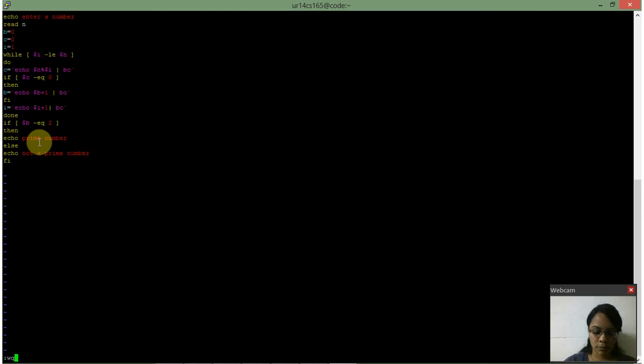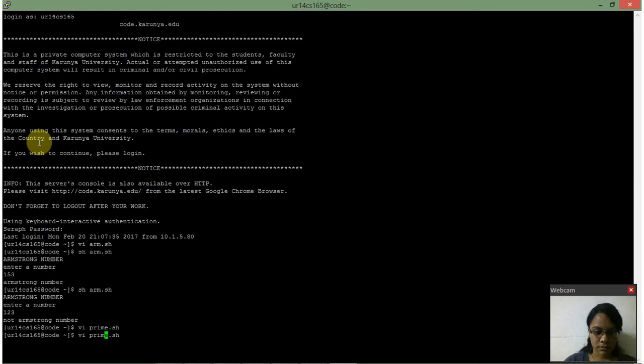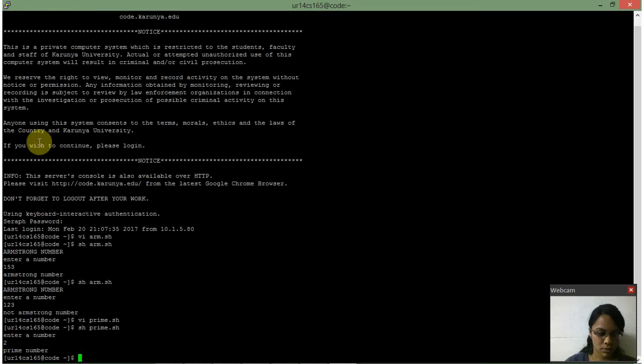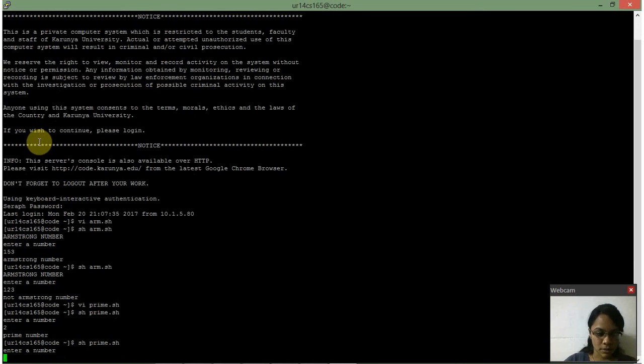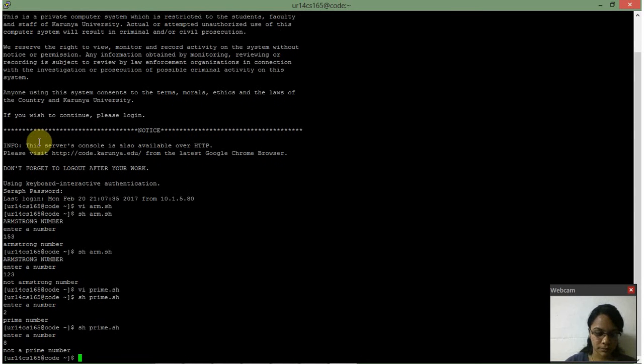So let us see the output. I am asked to enter a number. When I give 2, it gets printed as prime number. Let us check for a number which is not a prime number. So I am giving 8, and it gets printed as it is not a prime number.